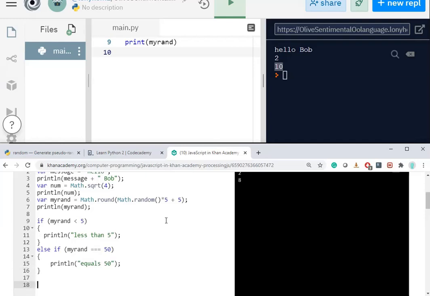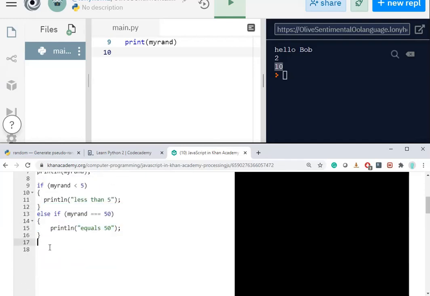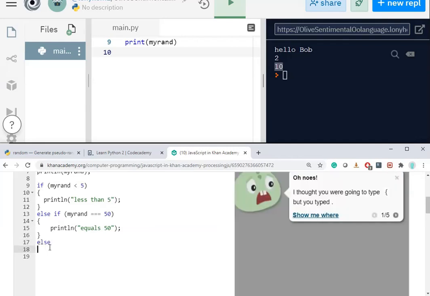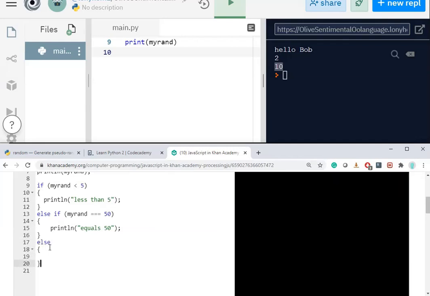And finally, you can have like a default. If neither of these are true, then you want to have some kind of output, you just go else. And that should be familiar to you all. That's the syntax for it.